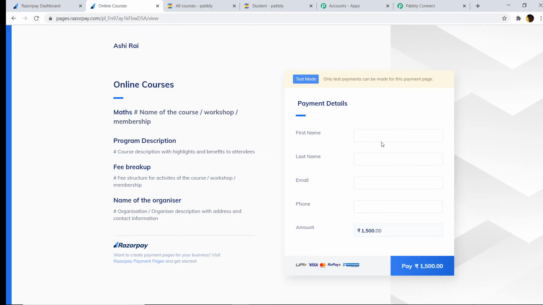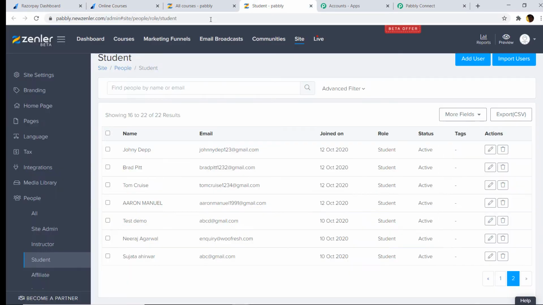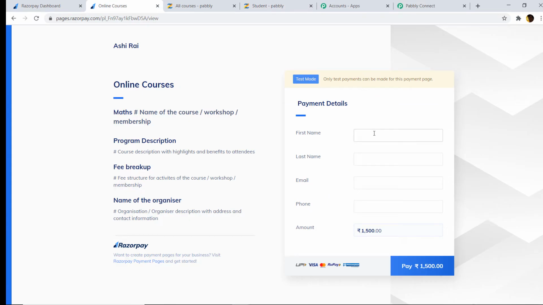So let's create a payment. Before we create a payment, let's have a look at Zenler. This is our Zenler dashboard. We have a student, let's say, called Wbm. This is the email address, Wbm1991@gmail.com. So we are going to fill in the details of the existing customer. Let's fill in. I have auto filled it.